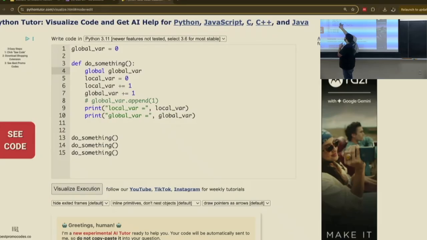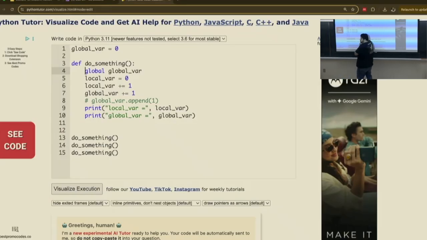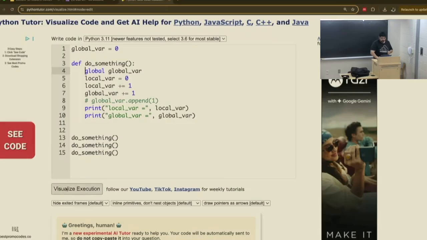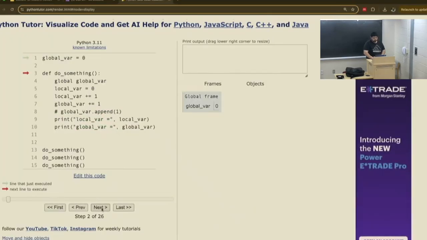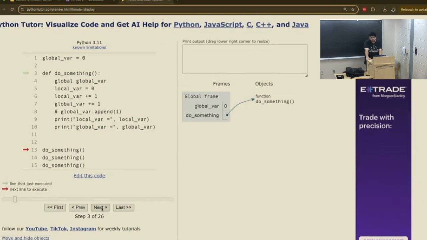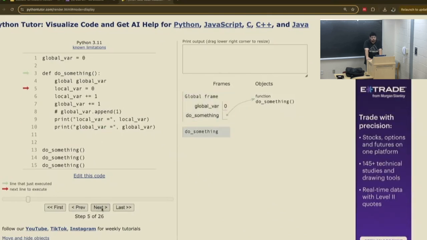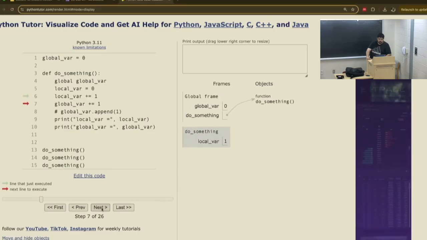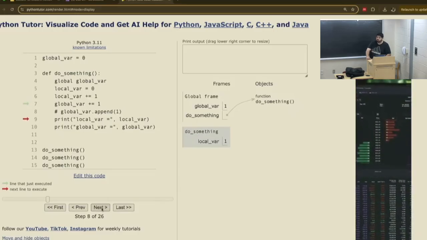Now, if you want to use the global variable inside the local frame, one way that you can do it is just calling global and then the name of your variable, global variable. Now if we do that, let's see what happens. So we have our global frame, global variable, we see a function called do something, we go inside the function. Then we read line 4 and 5. Now that you have line 4 in there, global variable, you'll be able to update local variable and you can update the global variable.